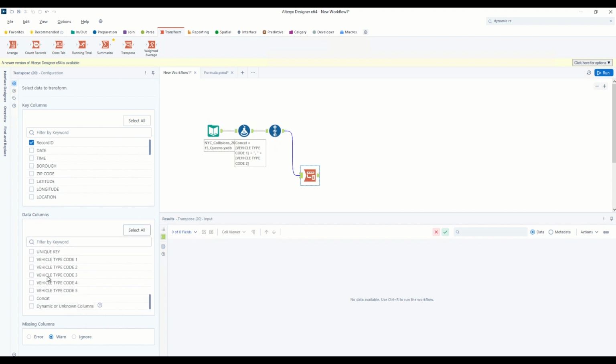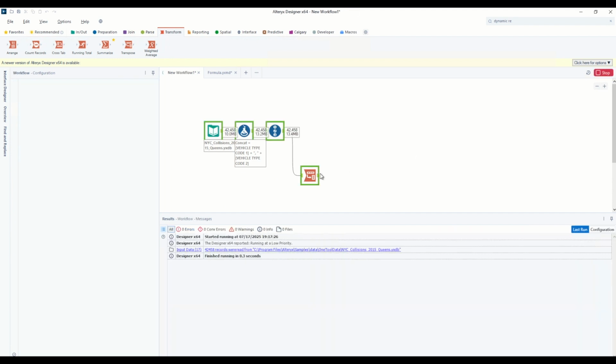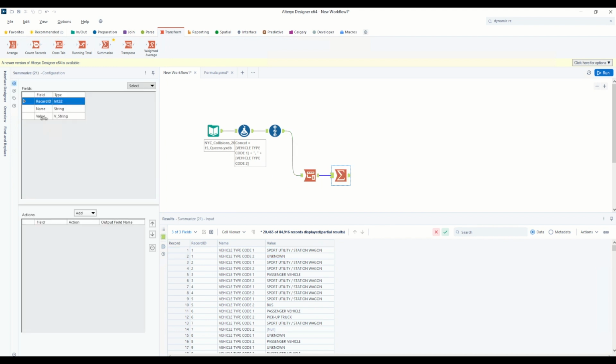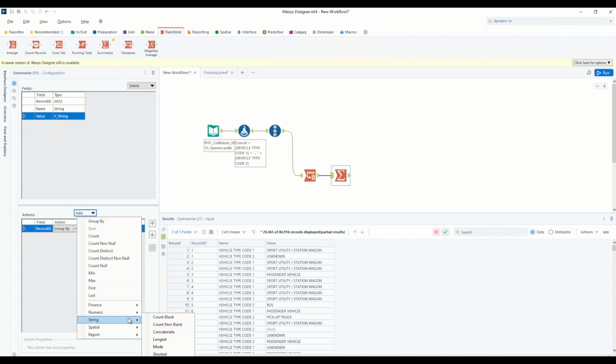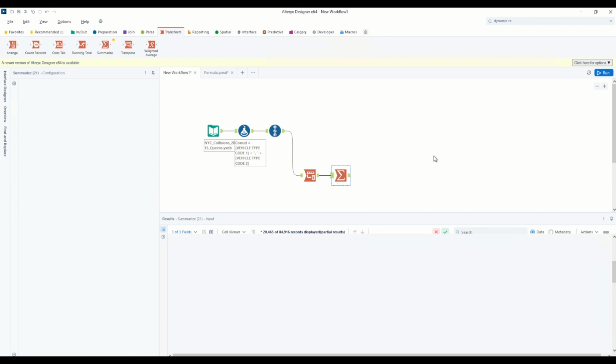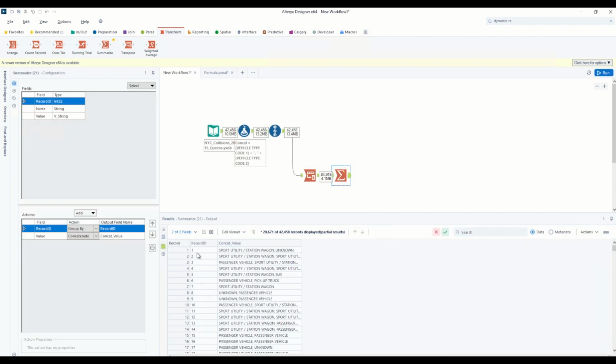We'll deselect all the data columns and just select the columns in question that we want. And when we hit run, you will see that for a given record ID, we have the different values. Now we need to concatenate these together. To do that, we can use the summarize tool, and we want to group by record ID. For a given record ID, we want to take the values, go to the string section, and concatenate, where the separator is a comma space. Now we can see for this record ID, we have this concatenated value, and so on and so forth.